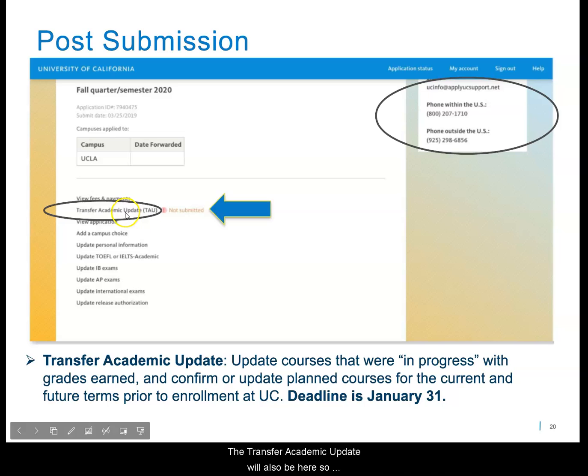The transfer academic update will also be here. So you'll be able to update your courses that were in progress with your grades earned, and you'll be able to confirm or update any planned courses as well. This always has a deadline of January 31st, so make sure you do it on time so you'll not jeopardize your status or admissions.